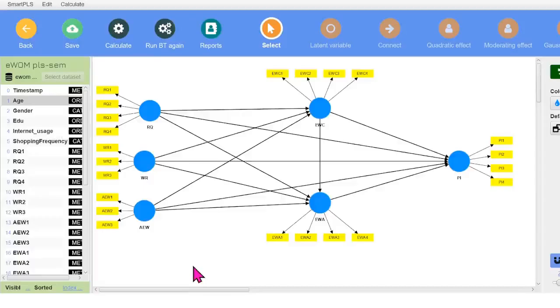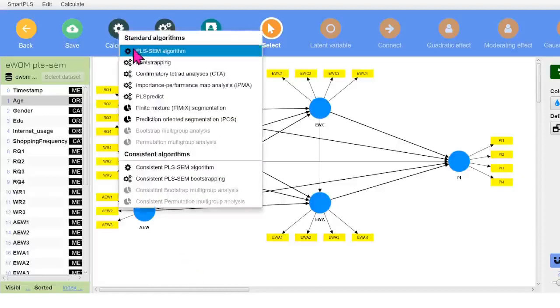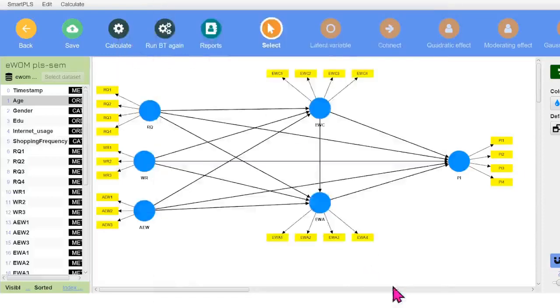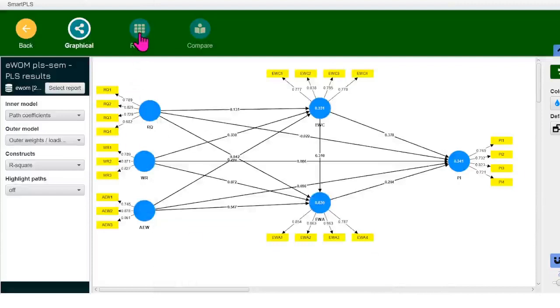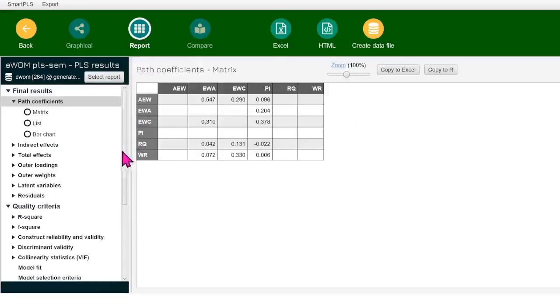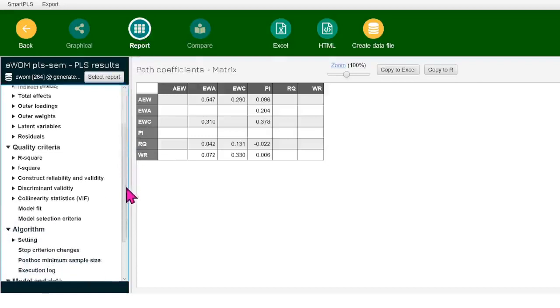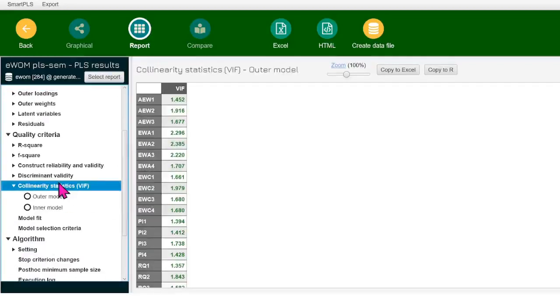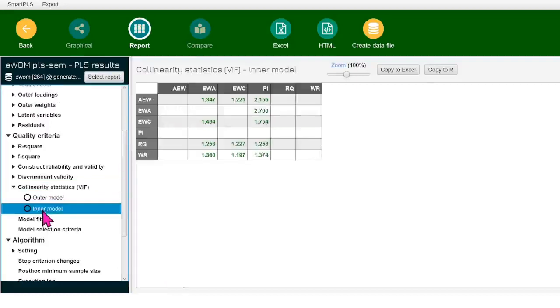The VIF of the structural model can be taken from the algorithm. We'll click on calculate, click on PLS algorithm, the way we did before. And we'll go to the report, and within the report we have collinearity statistics. We'll click on the collinearity statistics, and within these we will go on to the inner model. Now this is the table that we're going to copy paste to our Excel.